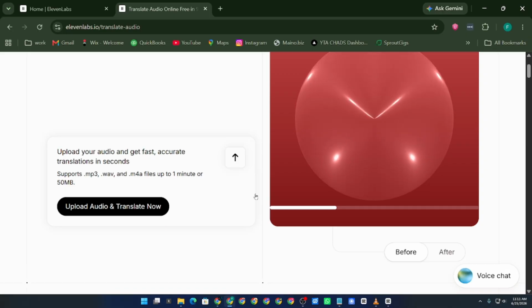Now click the Generate or Translate button. ElevenLabs will process your audio, extract the speech, translate the content, and then rebuild it as natural-sounding speech in the new language. When it's done, play back the translated audio.